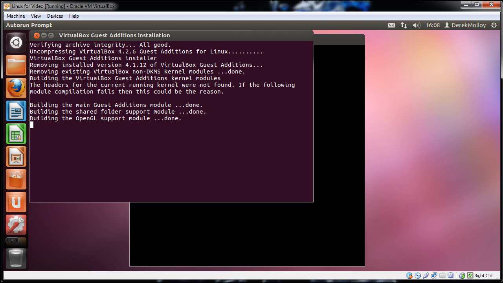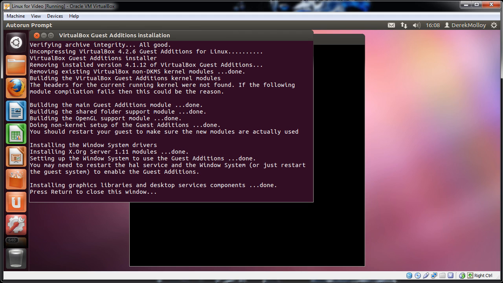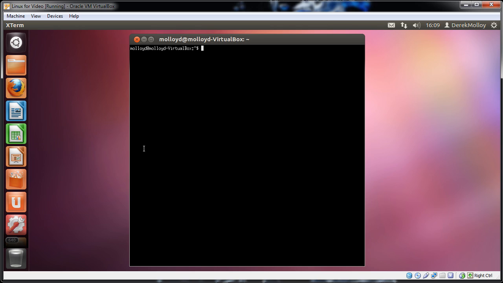It has support for shared folders, which is very handy because you can drag and drop files between your Linux machine and your desktop machine. It also has OpenGL drivers for 3D graphics support. So it's a very useful addition to your machine. Return to close the window. So that's our guest editions installed.